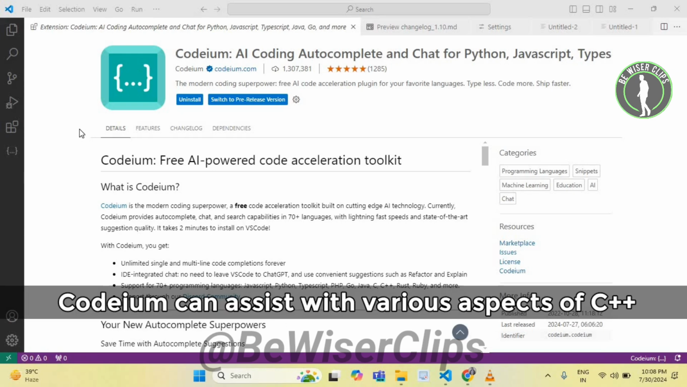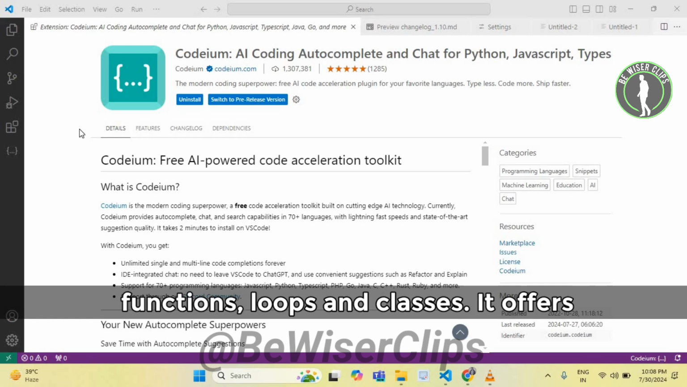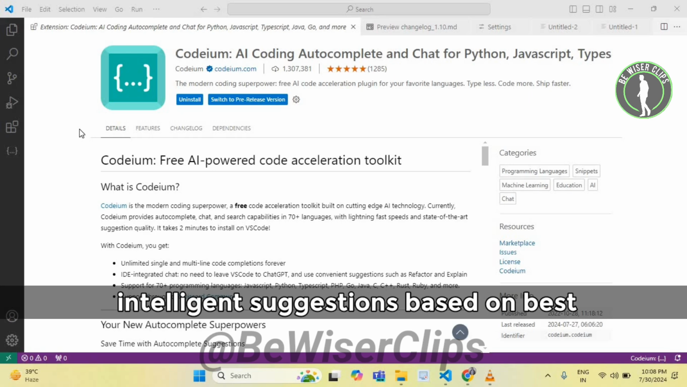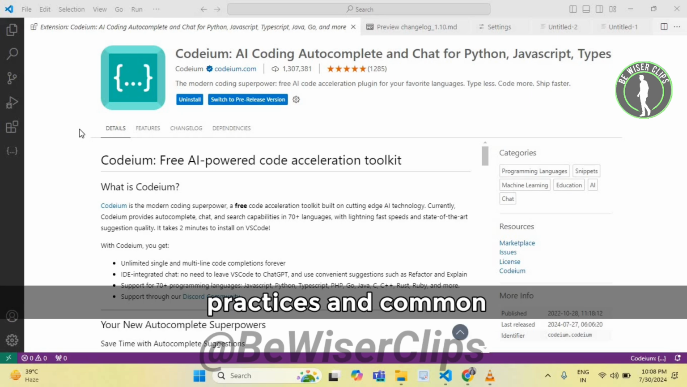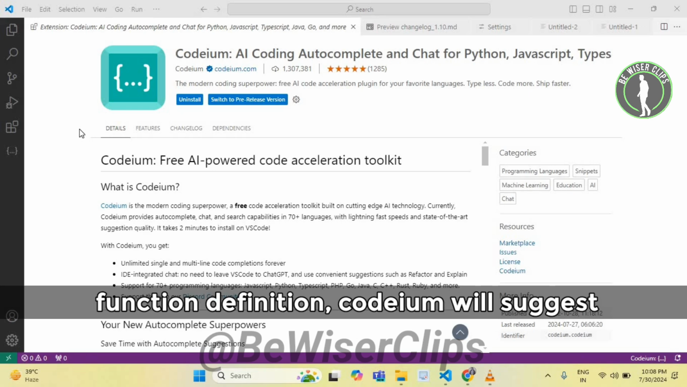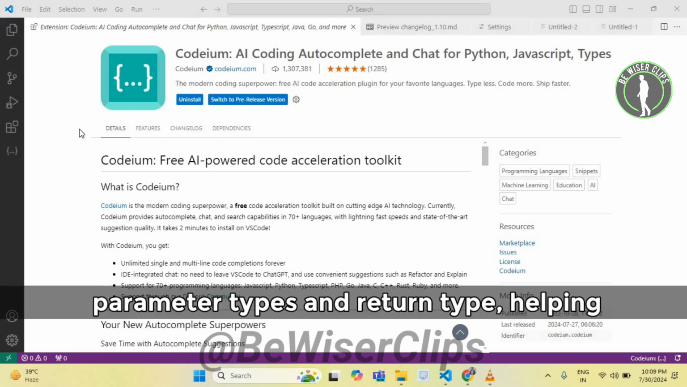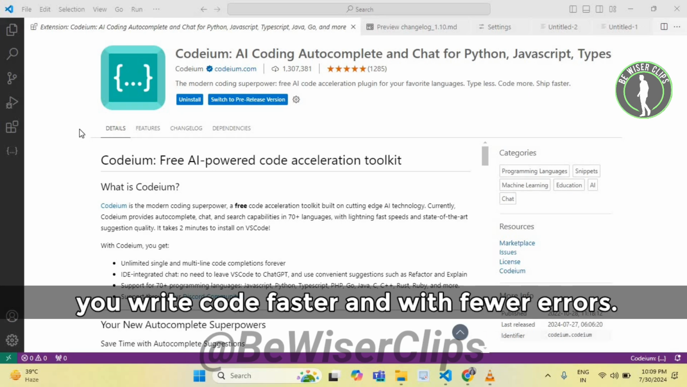Codeium can assist with various aspects of C++ development such as writing functions, loops, and classes. It offers intelligent suggestions based on best practices and common patterns. For example, if you start typing a function definition, Codeium will suggest the complete function signature including parameter types and return type, helping you write code faster and with fewer errors.